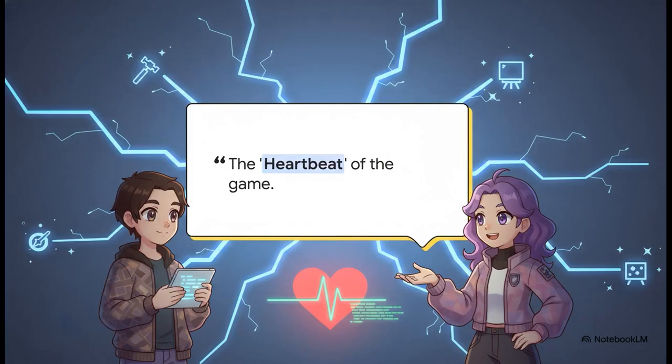But here's the catch. A toolkit and a canvas are static. They don't actually do anything on their own. They need a spark, a pulse, to bring them to life. And that leads us to the final, and honestly, the most important line of code.